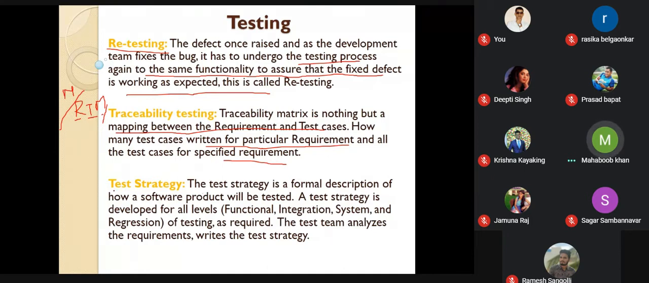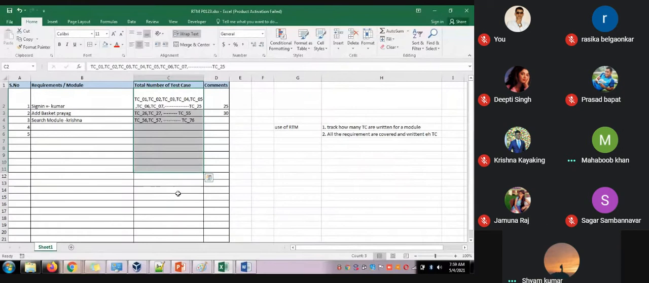Test strategy. Sir, sorry to interrupt, sir. I have a question. Yeah, go ahead, Sham. Sir, can you please go back to that RTM template, sir? There, different modules are tested by different testers, and if Kumar has started the test cases from TC01, and Prayag is testing, even he will start from TC01 only, sir.